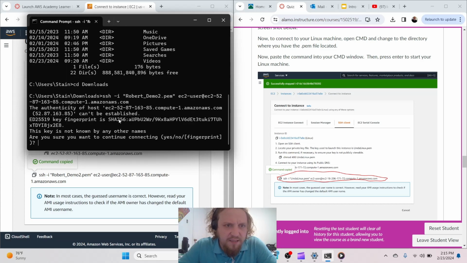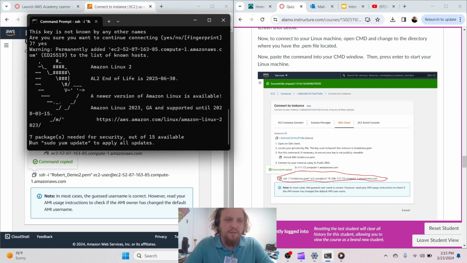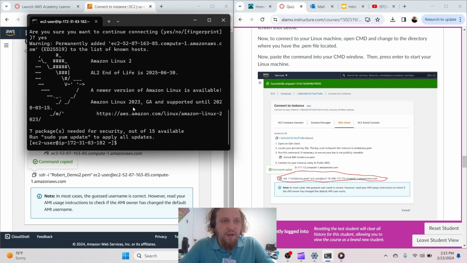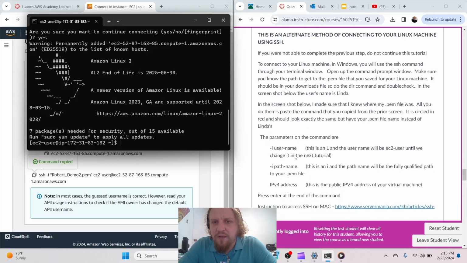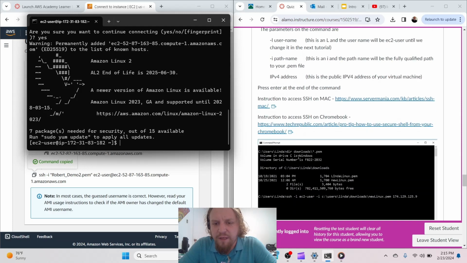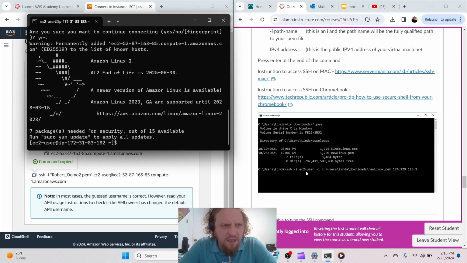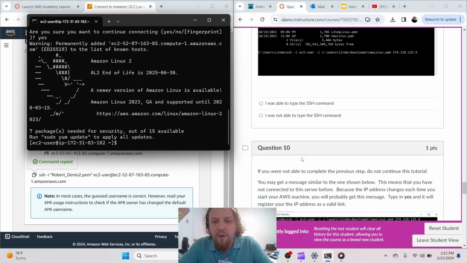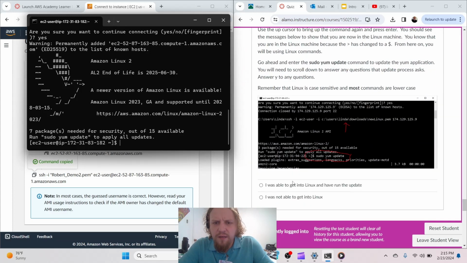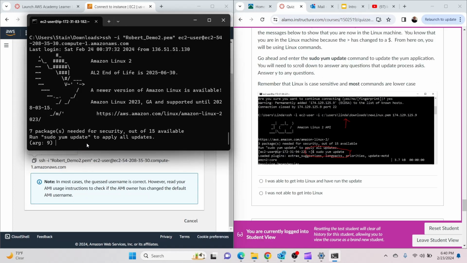Now this is telling us that we haven't connected this before, and are we sure we want to? And for this exercise, we're going to say yes. And we are logged in to our Linux instance. This next step talks about an alternative method of connecting to your Linux machine using a different command set. And if we weren't able to do it this way, we would do it that way. And we went in and we got it, and we're here.